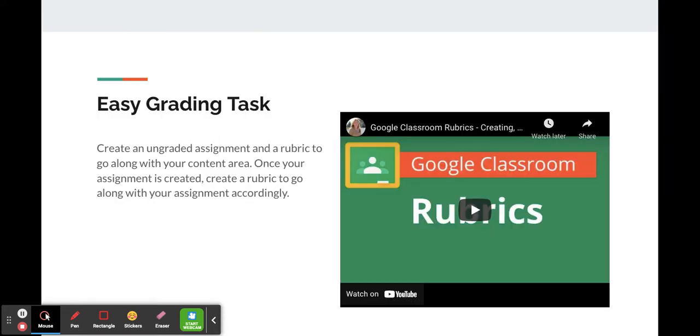And for this task, I would like you to create an ungraded assignment, but also create a rubric to go with this assignment. So for example, if you are doing an area and perimeter assignment, you can create a rubric for that assignment specifically. I want this to be applicable for your classroom, but something that gives you practice as well.